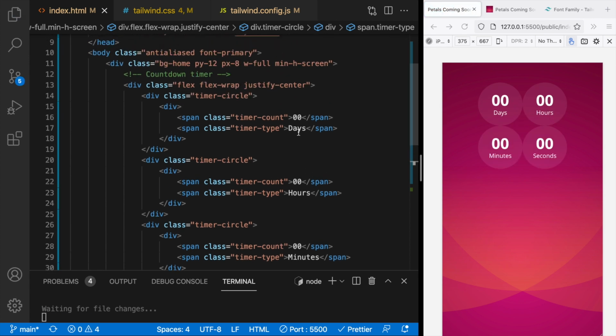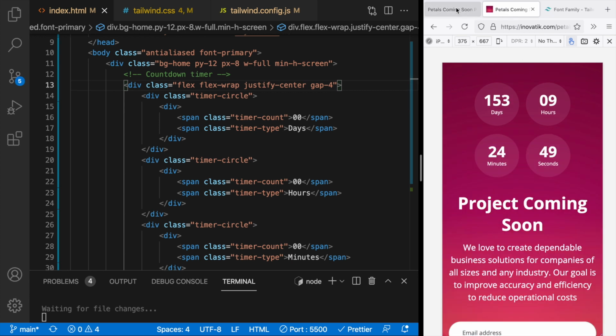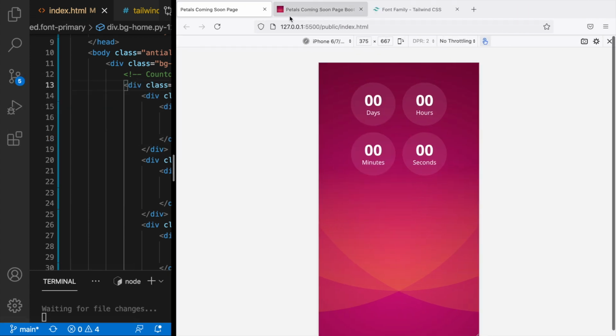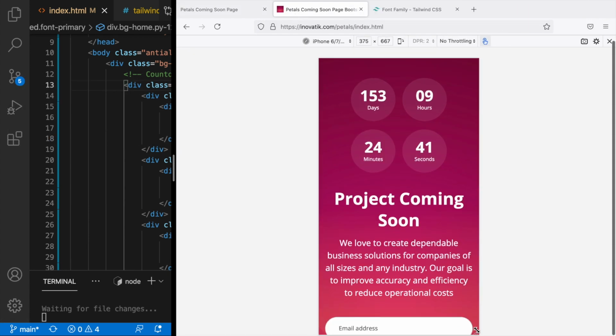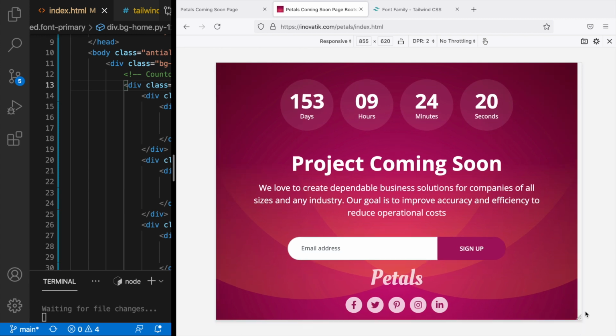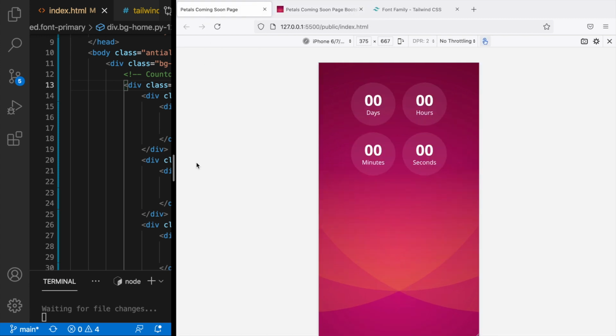Definitely we need some gap, and we can simply use the gap utilities in Tailwind and say gap 4. Now we have something like this, which is great. This part is done, but if you notice, when you increase the screen width for larger screen sizes, the circle and the font size are bigger, and then when you go even larger, it further increases. So let's also implement that now.